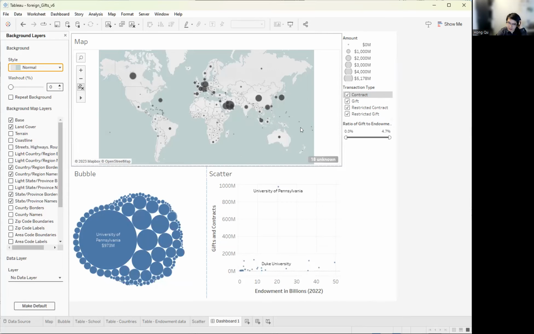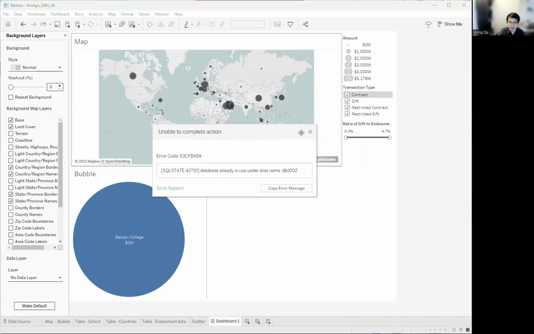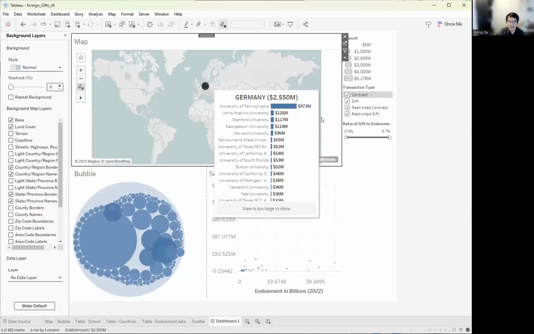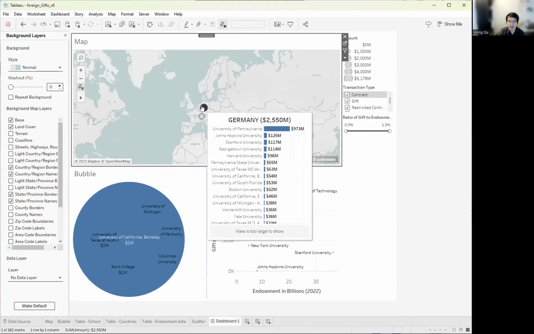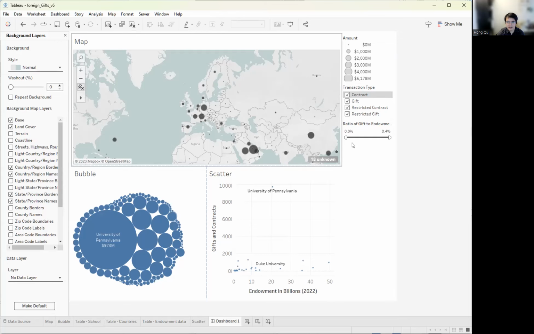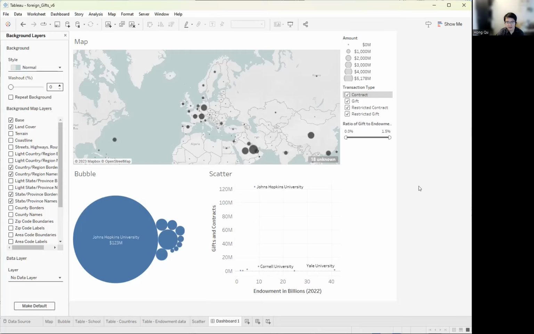Now we just need to activate the other two. I do want to clear the filter when I'm not on the mouse over, so it should automatically clear, I hope. It's just sometimes very slow. We want the bubble to highlight the scatter and scatter to highlight the bubble.